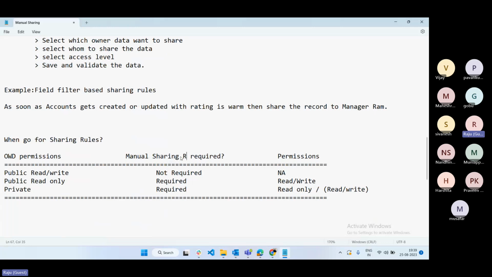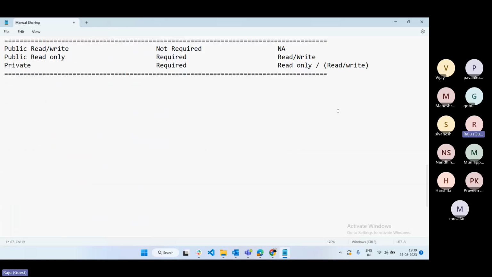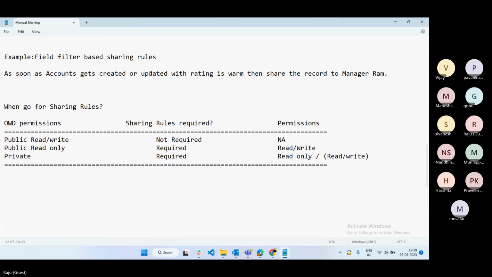Sharing rules are required. Same. The remaining is the same only. If manual rules, that is, if OWD is public read only and the user requires read write access, you can create a sharing rule. Or if OWD is private, sharing rules are required. So in the remaining conditions, sharing rules are not required. Okay, right.